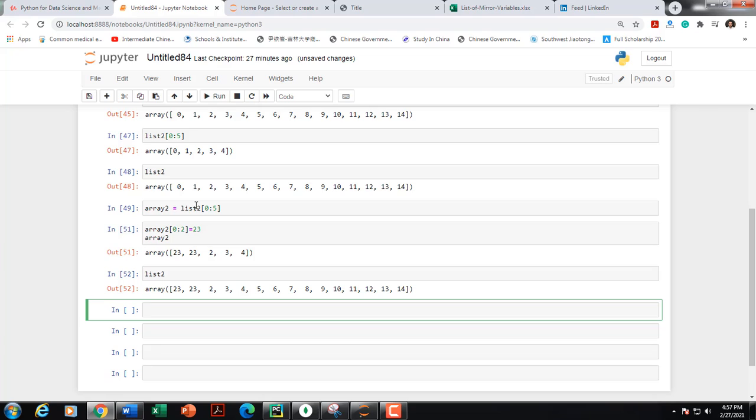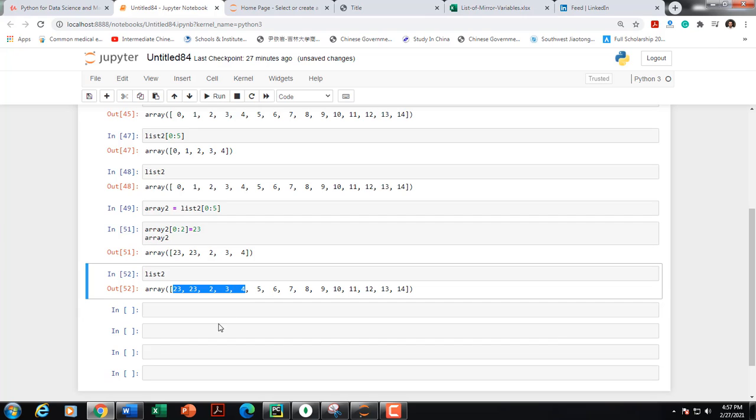But let's say you want to create a completely different chunk of 1D vector from list2, but it is independent from list2. So if I were to make changes in that particular array, list2 should not be affected by it. You guys can do that.